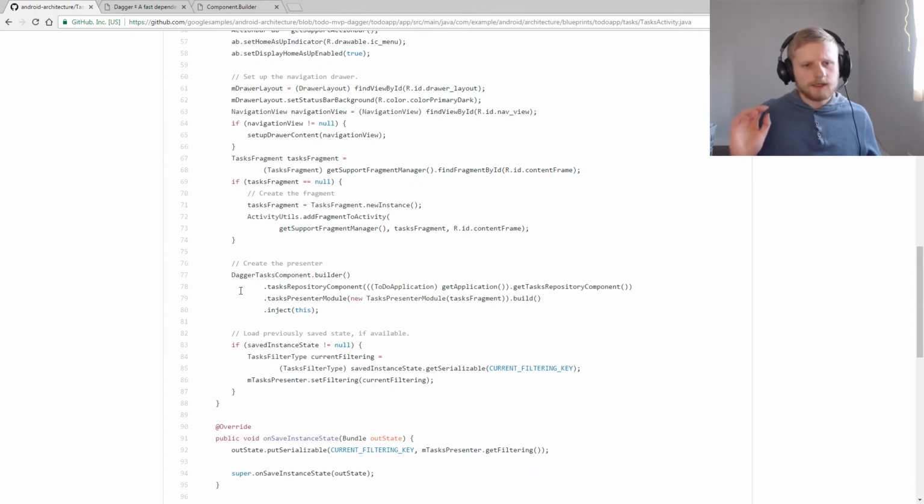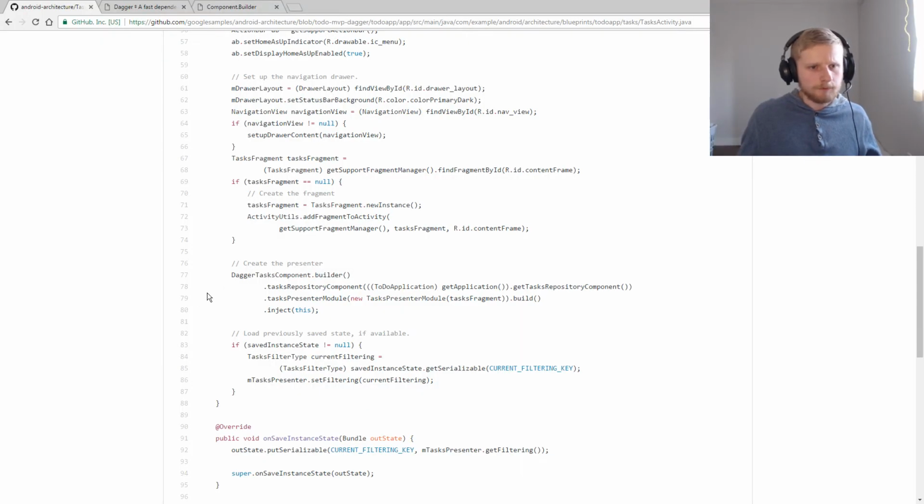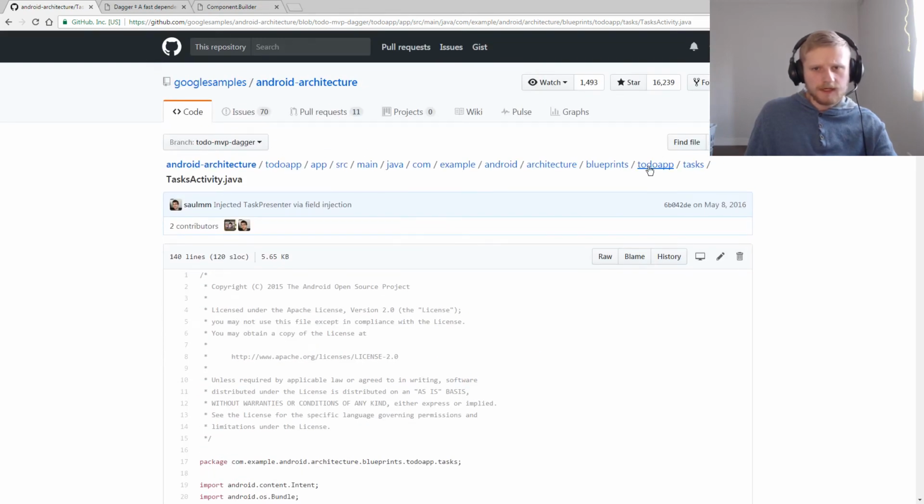Okay, so here's a key question. What is the difference between a component and a module? And I suspect a lot of my answers are going to appear if I can answer that question to myself. So in this case, we have a builder, and it creates a component out of tasks repository. Get tasks repository component. Okay, so let's look at that. Let's look at a tasks repository component.